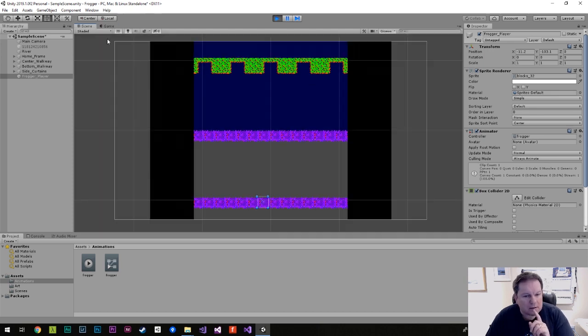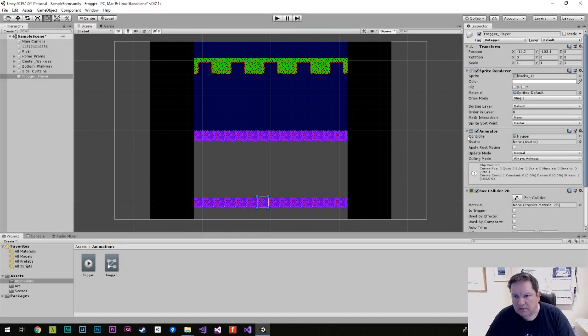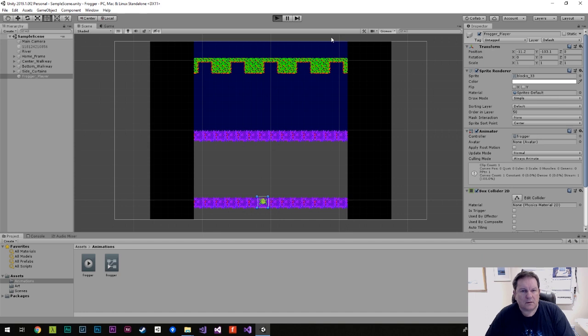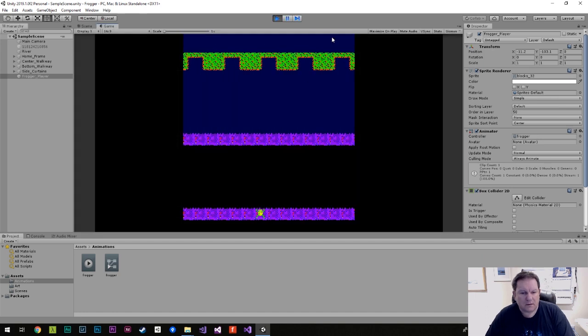Wasn't expecting that. He seems to be behind the scenes. Let's bring him to the front. Sorting order, sort in layer. We'll make that 50 to make sure he's at the front. And I'll run that again. There we go. There's Frogger. So he's constantly moving like that.